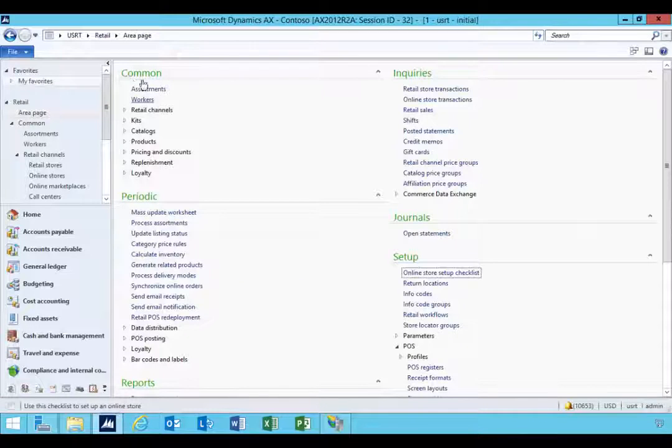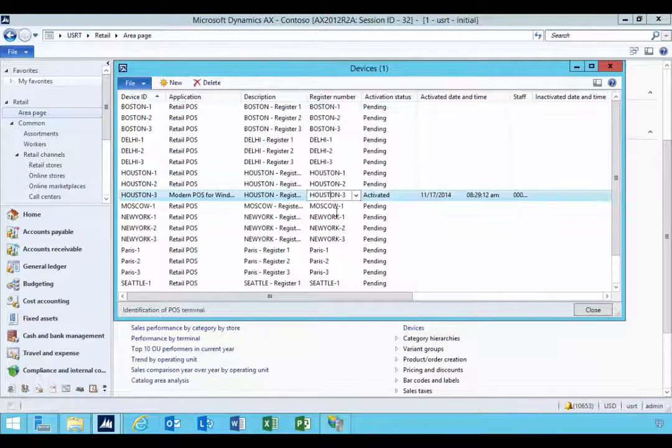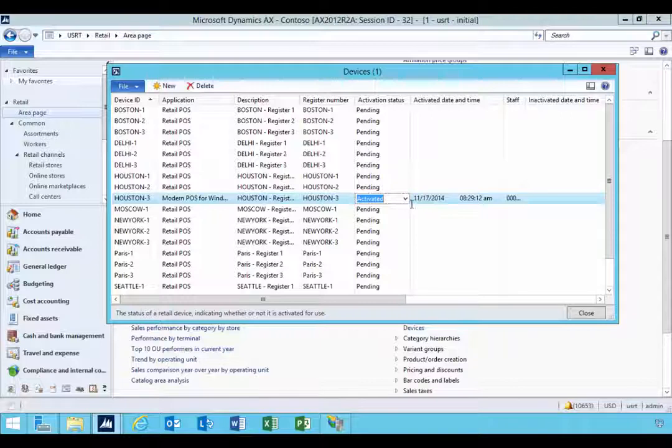We'll go into AX. I'm in retail, setup, POS, and then I'm going to go to my devices. So you'll see here that this is the device setup for the modern POS, which is Houston 3. The register number is Houston 3. Now you'll also notice that it's activated. I deactivated or reset the application, but if I try to reconnect, because it's got activation details on it, it won't let me connect.